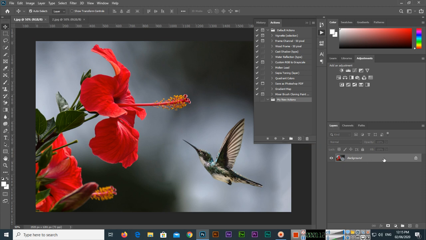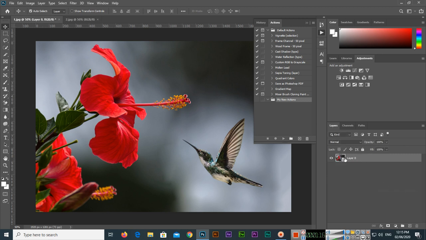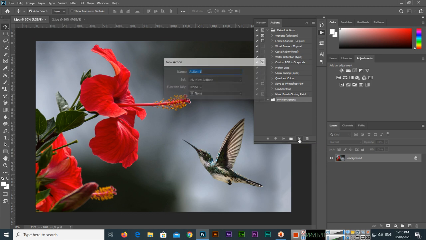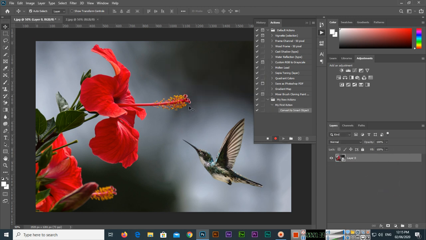Before that I will right click and convert this to smart object, okay, or just Control Z. First we create a new action, okay, my first action, okay, this will save in my new actions. Now start the recording. Now I will convert it to smart object, okay. So you can see now here the first thing has been recorded.